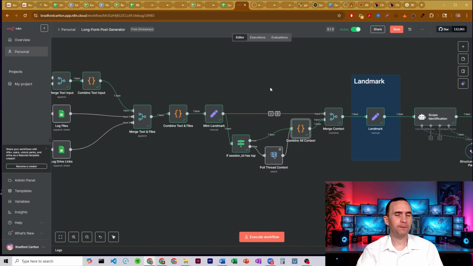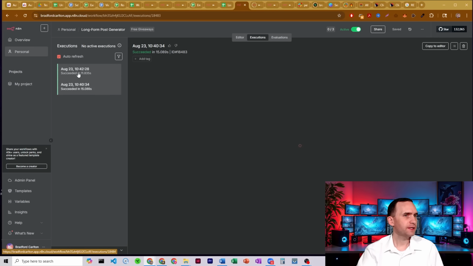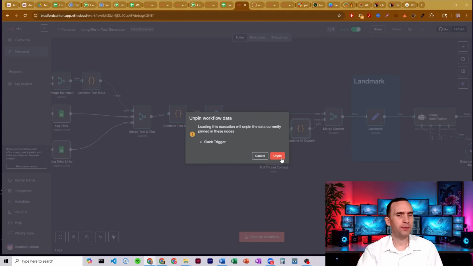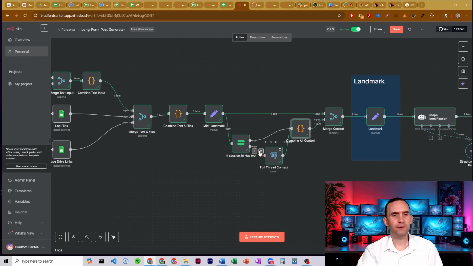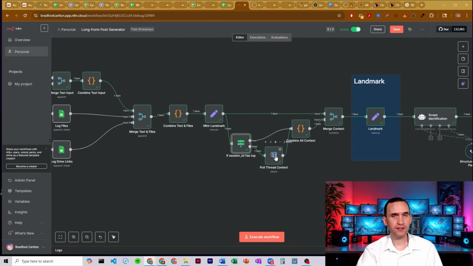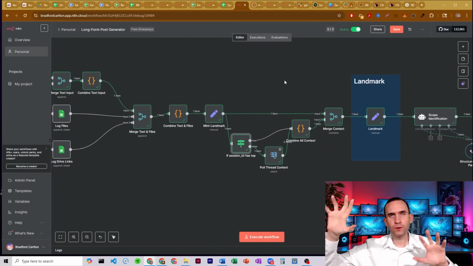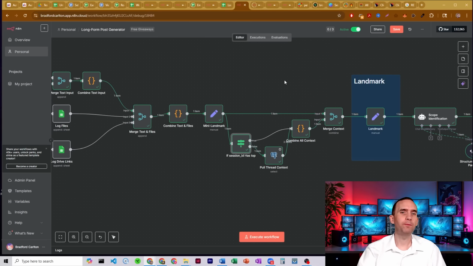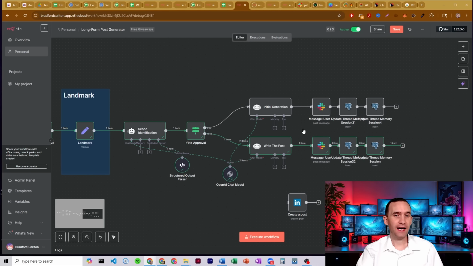If you were pulling memory, I can show you that here on this other execution, because this is the second execution that we did, which would have been part of the thread. You'll see it does come down here, and that's because the session ID does not contain the word top now. It does contain that thread timestamp. It'll come down to your Postgres node. And your Postgres node is logging, we're logging all of our conversation with the bot at the end of each path that we're going down.